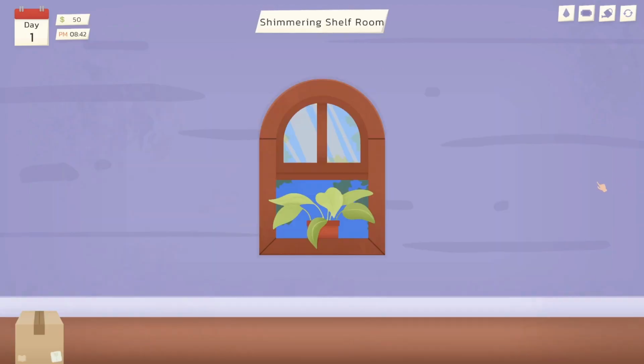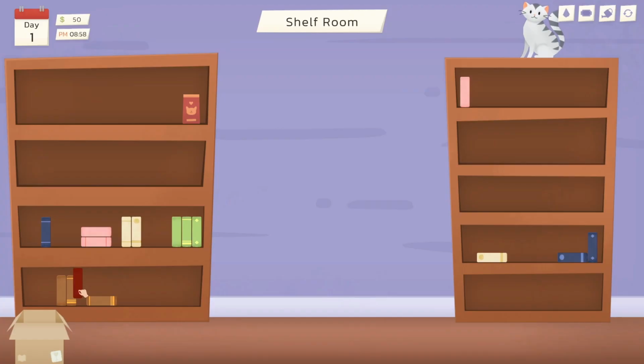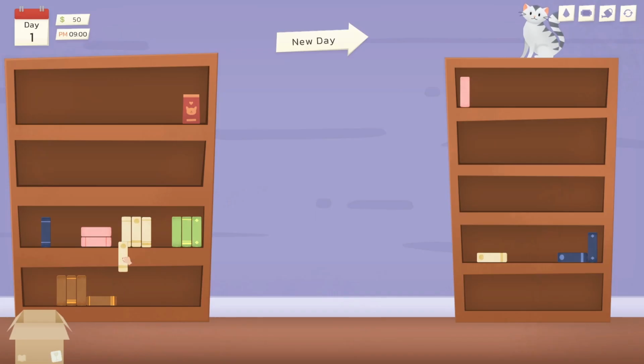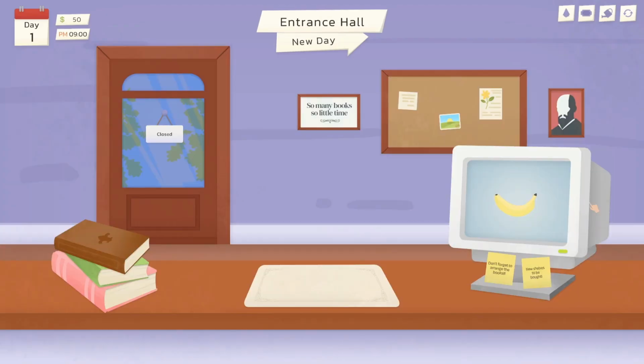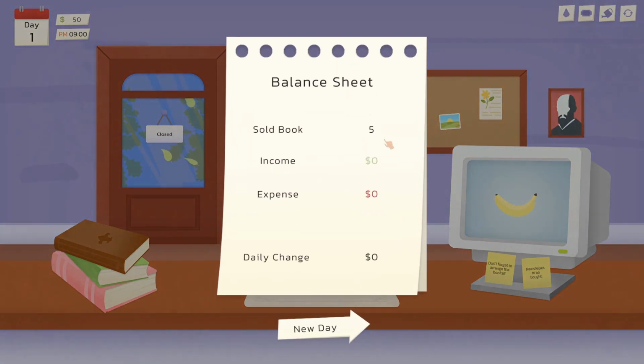Okay, where are my packages? Oh, they're right here. Wait, I have to take these books one at a time. Oh, okay, they're in here too. Perfect. Okay, so I organized the shelves a little bit more. Now we need to start a new day. Click on that.